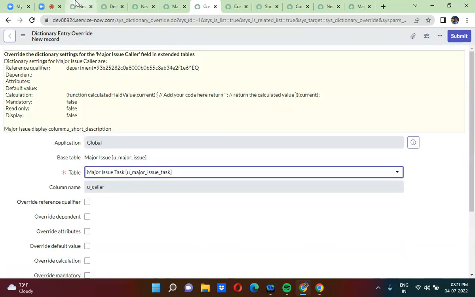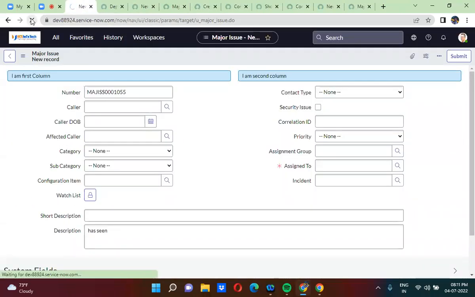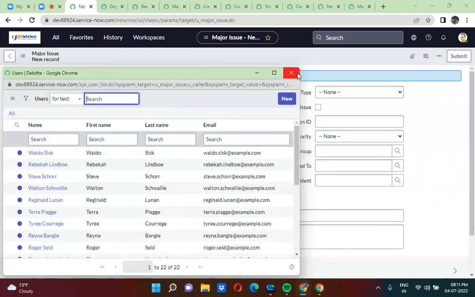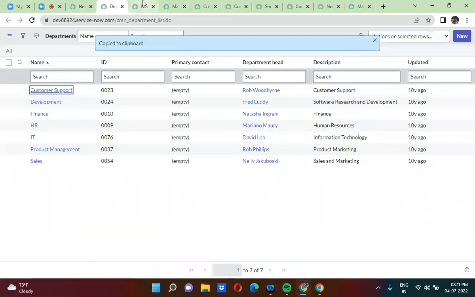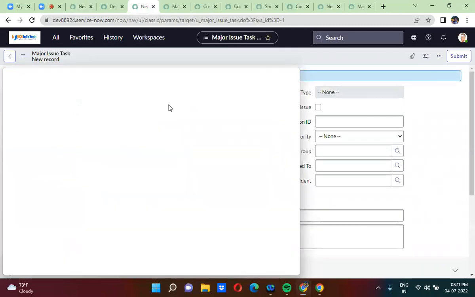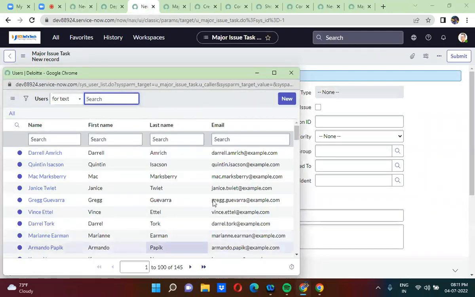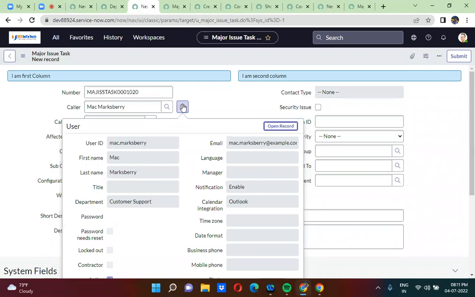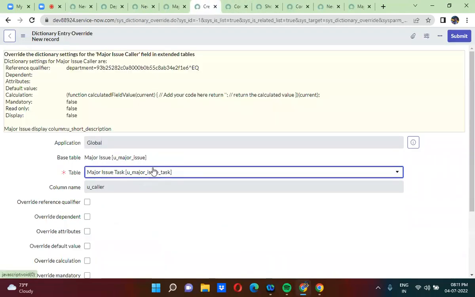So now, if I go and refresh this one, here you guys can see, you can only see customer department users here. So what did I do, guys? Here I have actually written a dictionary override, which is actually overriding the reference qualifier. Do you guys agree?